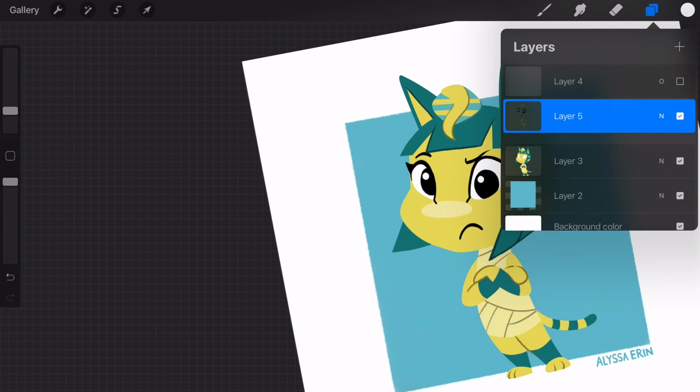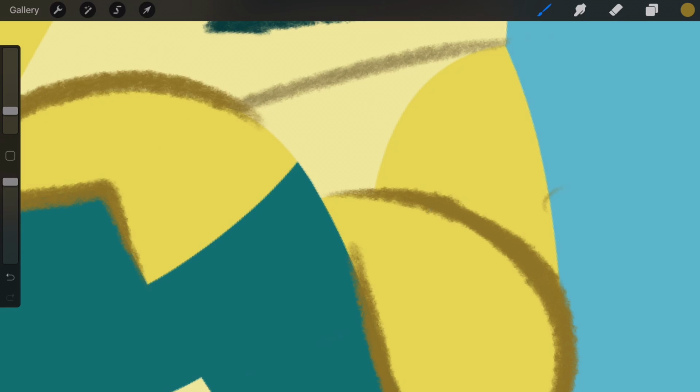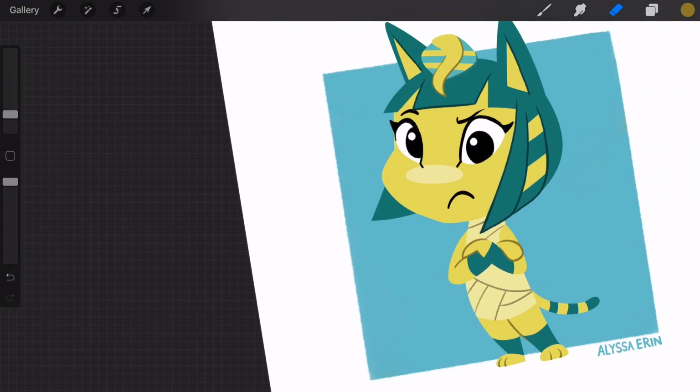I go in and I add the highlights on her eyes, and I clean up the little outlines and delete that rough sketch layer, so that's gone now.